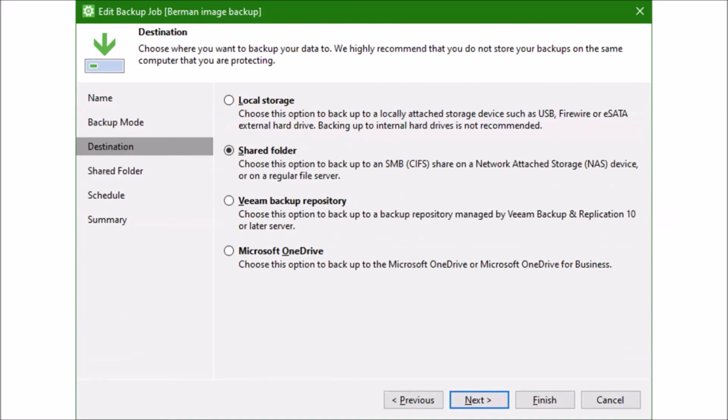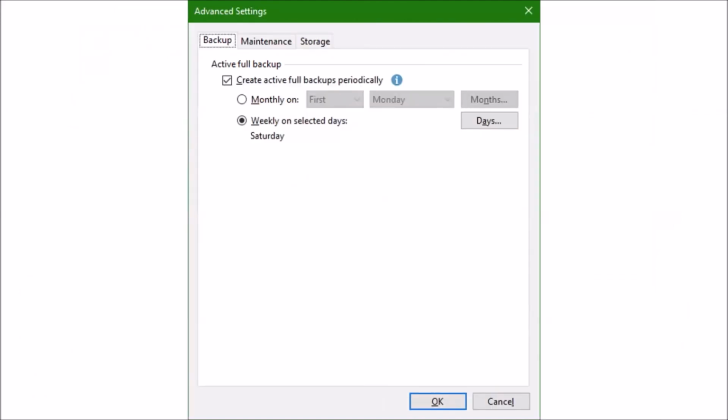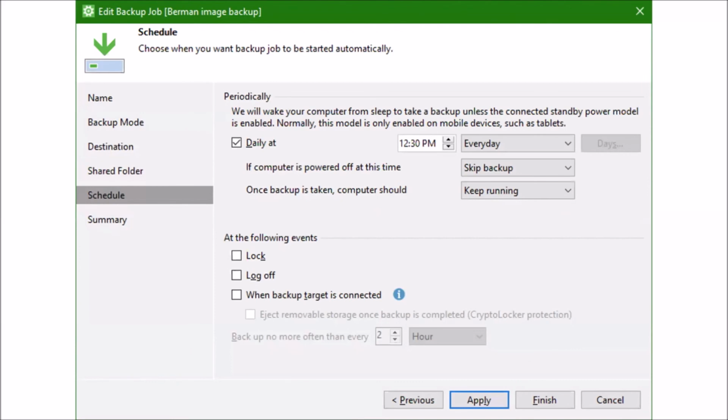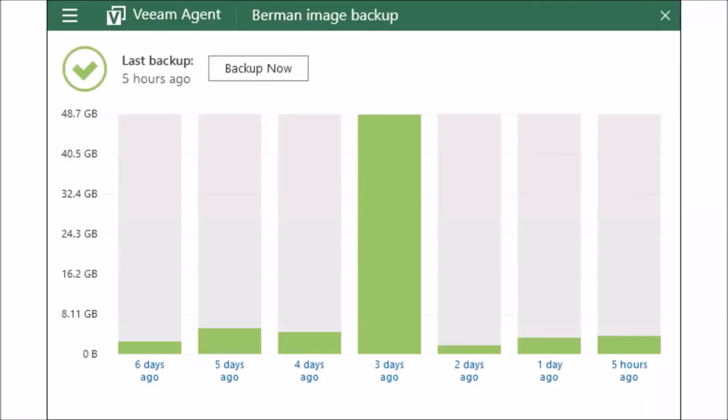I'm going to store it on a shared folder. That shared folder is on Cori Backups. You might have seen that in an earlier slide. I have a separate subfolder for this particular client called Berman. It does need credentials. I put in my username and password there. You can set up the schedule. I'm going to do a full backup every Saturday. I'm going to back up every day at 12:30, and I'm going to do an incremental backup at that point. And then you can just put it into place.